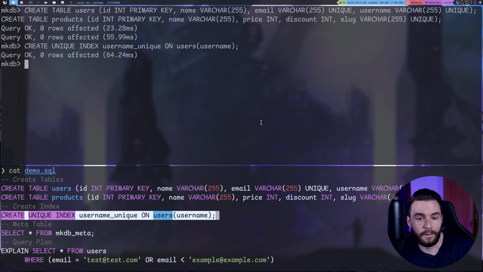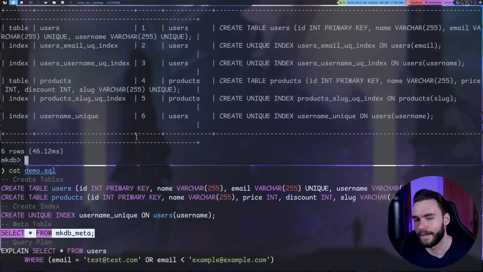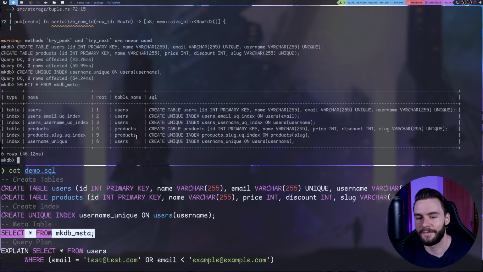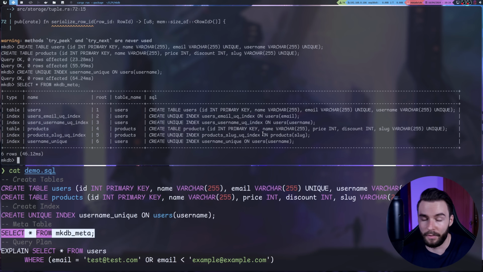And in order to keep track of all these relations, there's a special table called mkdb meta. So when I had to implement this, I was like, hold on a second. How can I create tables if I already need to be able to create tables in order to create tables? That's how you know you're in deep computer science territory, when everything becomes so recursive that you're starting to question your own existence.